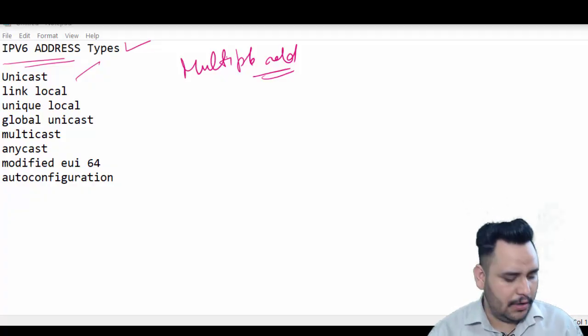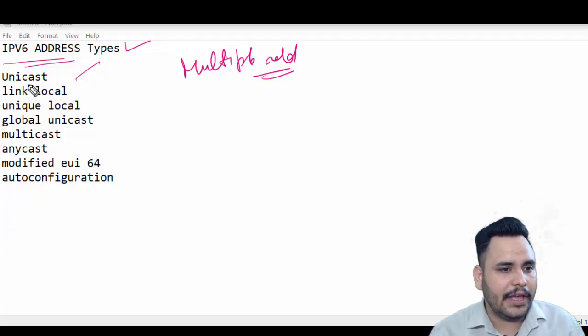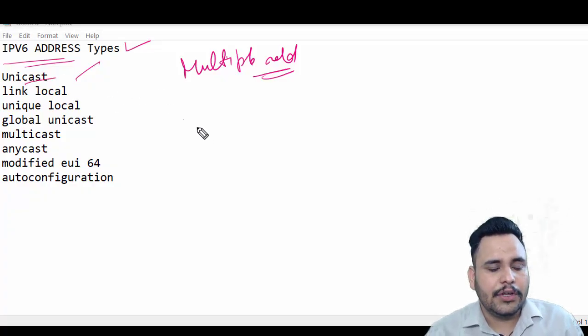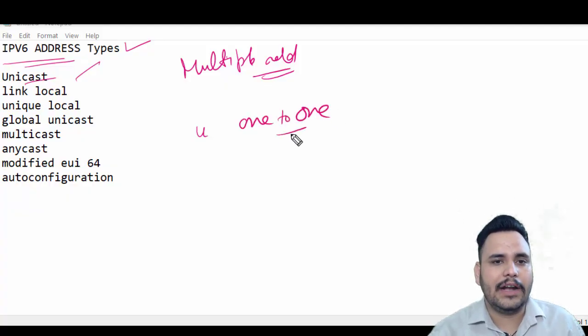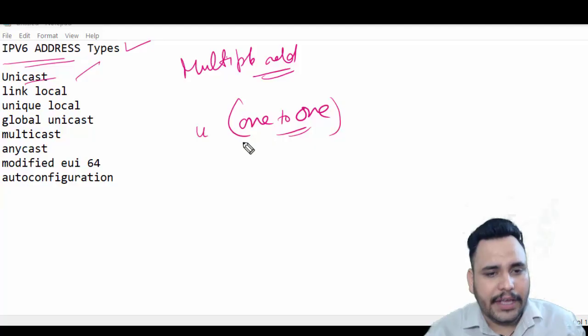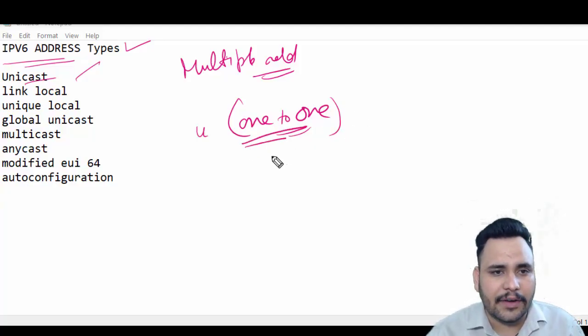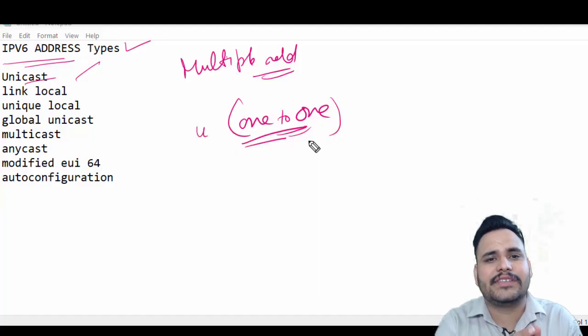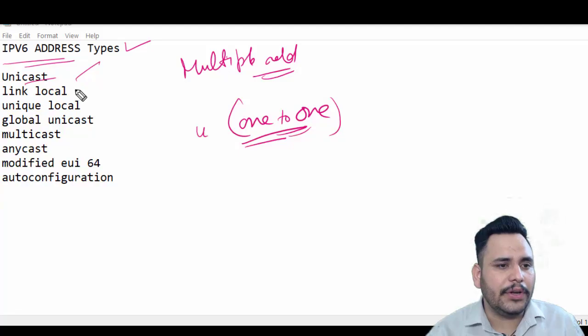First of all, we have an address named unicast. Unicast is one-to-one communication. We know that one-to-one communication. A unicast address uniquely identifies an interface, and transmission goes to a single receiver. After unicast, we have link local address.